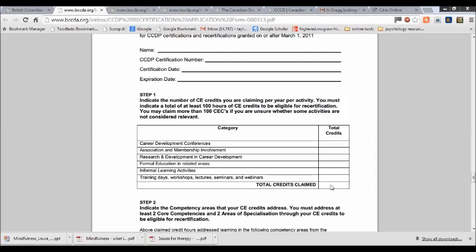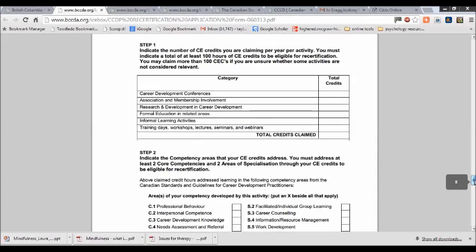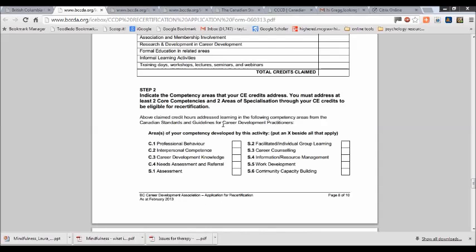So really it's just a bit of a transfer of some of your credit totals so that we can see a little summary here on our overview page. And then also from all of those activities, from the log form, basically just showing what core competency and specialty areas that you covered within the 100 credit hours. And so that's going to be really easy to do.